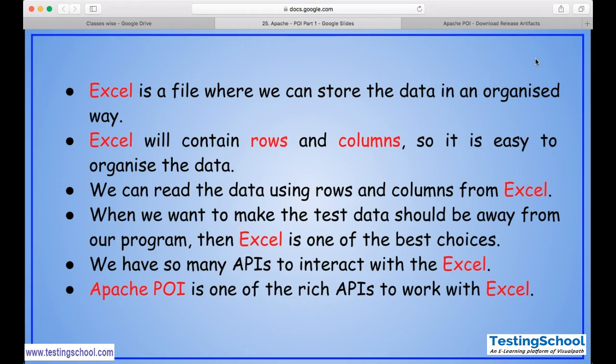Excel is very useful to maintain our test data as it organizes the data in rows and columns, so you can easily read the data using these rows and columns. To interact with these Excel files we have so many APIs, but Apache POI is one of the best. That is the reason we are going to see Apache POI.